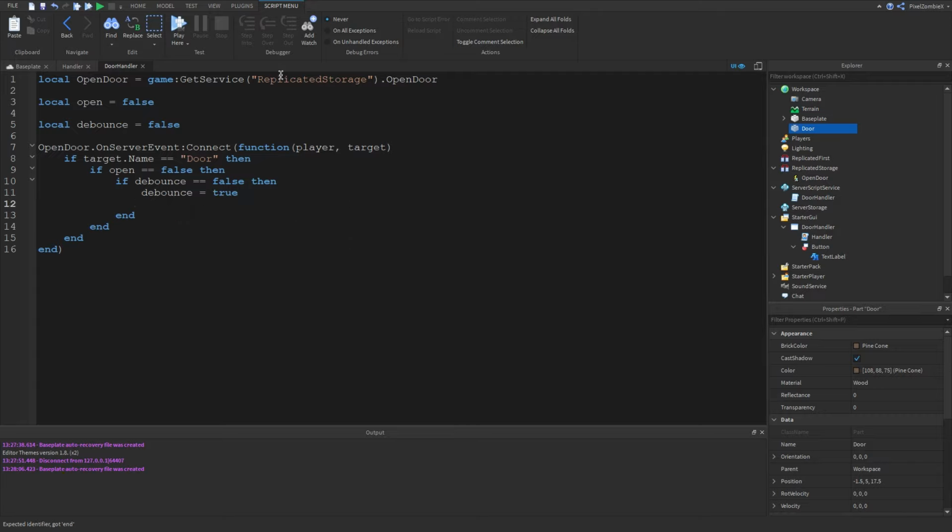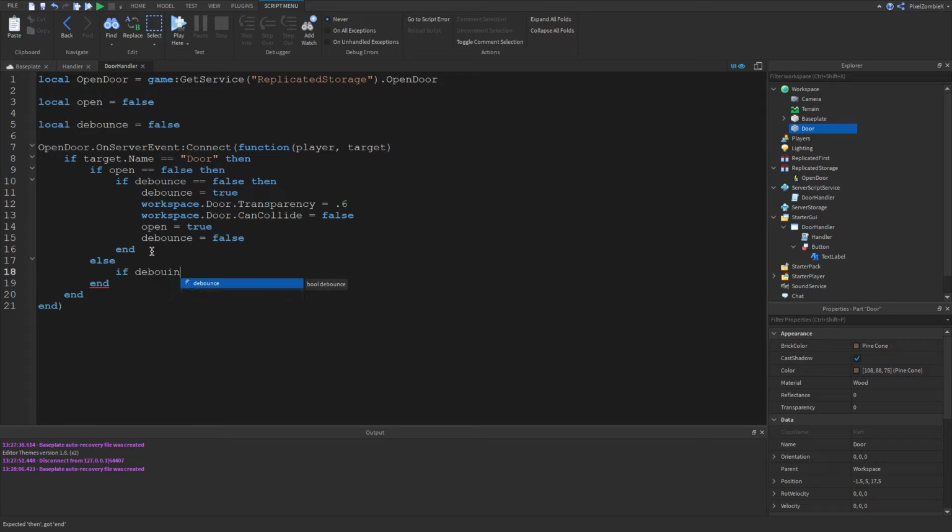So debounce is going to be true. And then we're going to do workspace.door.transparency equals 0.6. Workspace.door.CanCollide equals false. So this method is just going to turn the door a bit invisible. It's not going to be too invisible, so we can know where the door is, so we can close it. Otherwise it'll kind of look like it just disappeared off of our world, so we're not going to do that.